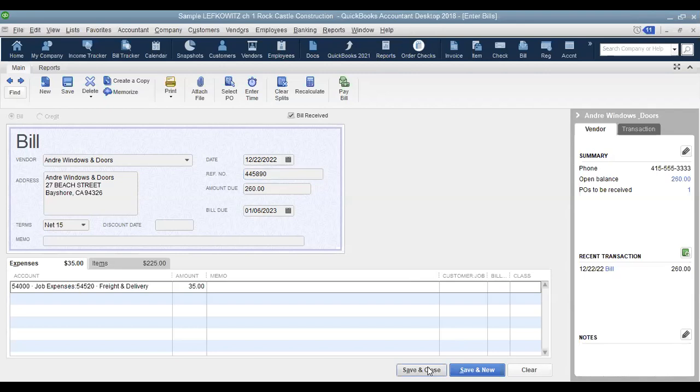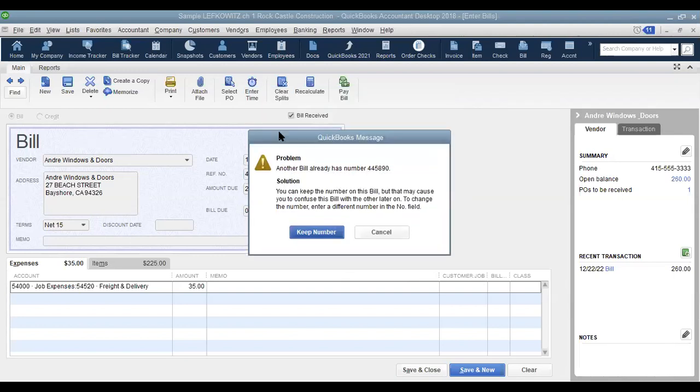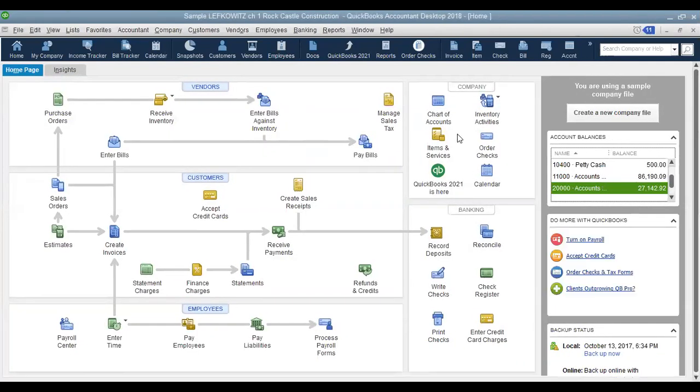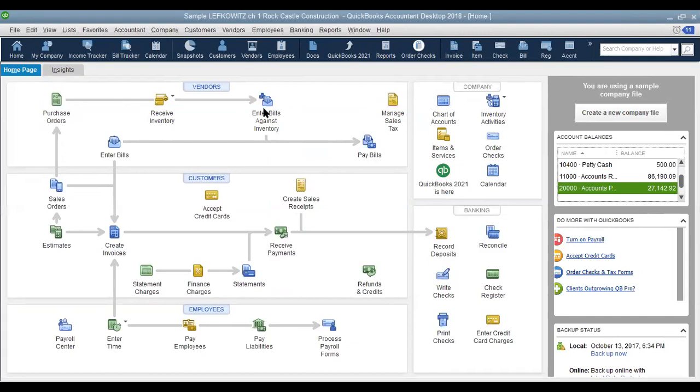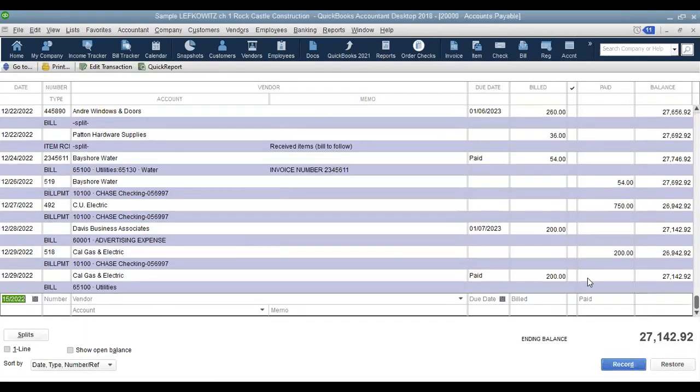Because when I'm trying to save right now, it will say this number exists already. So it's a problem. It's like a major solution to saying, don't duplicate. Don't keep the number. Always press cancel. Because if you just did keep the number, you don't see the problem yet, but I know there's a problem. If you go to accounts payable, you're going to see 2 bills with the same exact amount. Okay, the 260 appears twice.